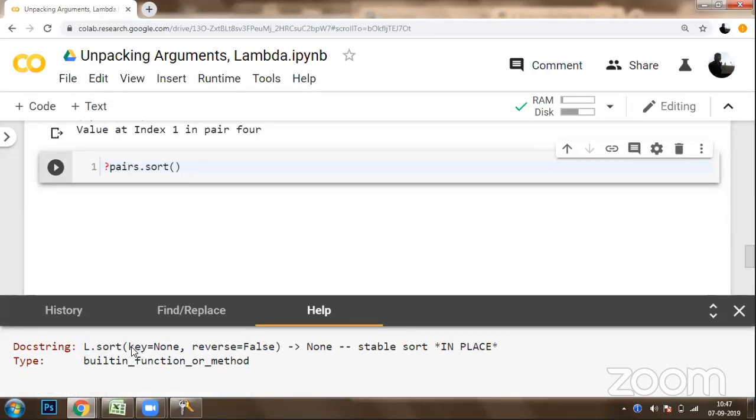By default, the default parameter key is None and reverse is equal to False. You can define a key value, depending on the sort order you are going to provide. Suppose you pass in the values 1, 2, 3, and 4 in string manner, it's automatically going to arrange them in lexicographical order. So now let's see. You're going to call pairs.sort and pass in a key value.